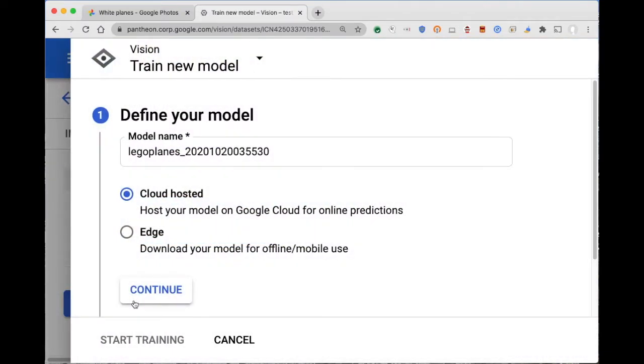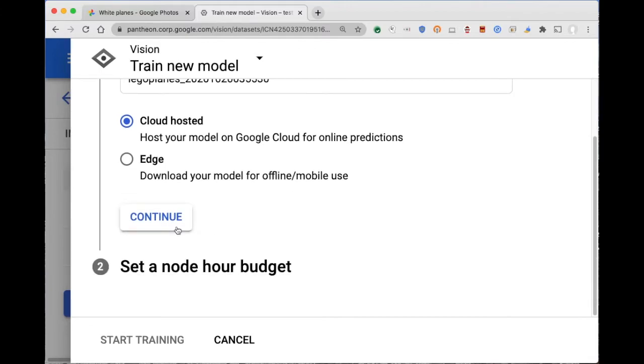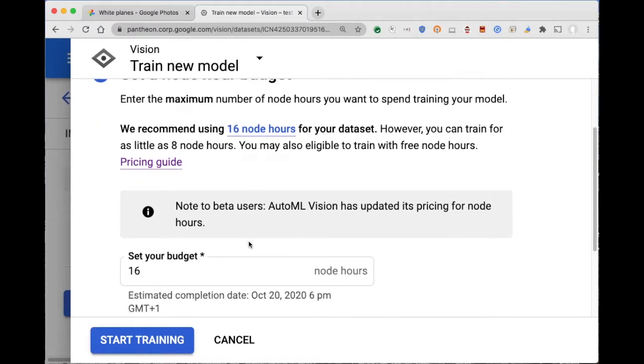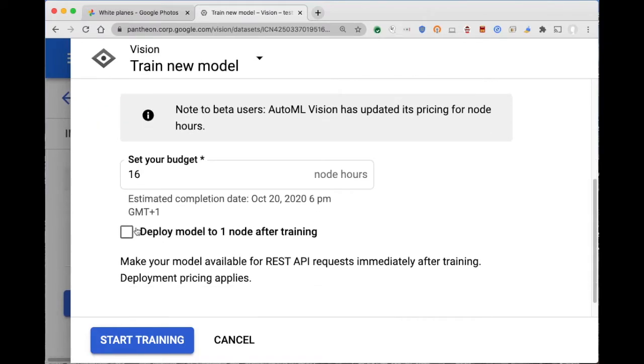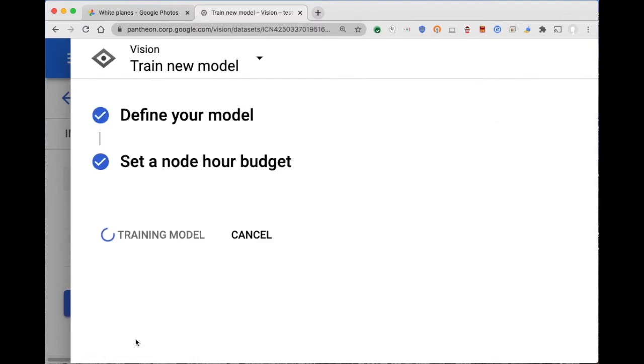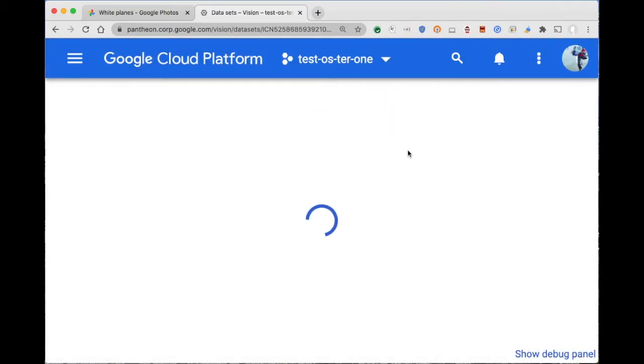I can choose that I want to host this model on the cloud rather than the edge. It's possible to build a model and download it. It suggests how many nodes I should use. And I'm just going to say deploy it once I'm done, and I click start training. Now it will go away and do the training. This can take 9 hours. So again, I've cut out a bit of waiting there.